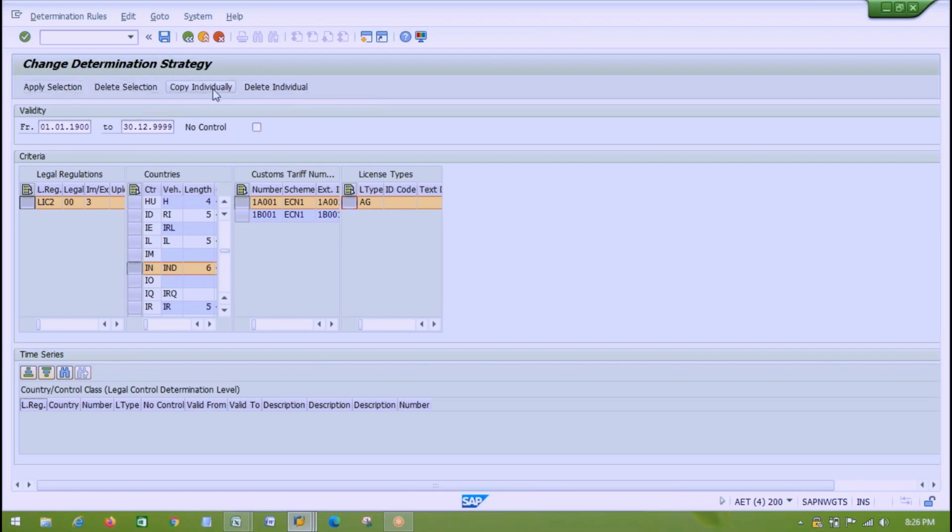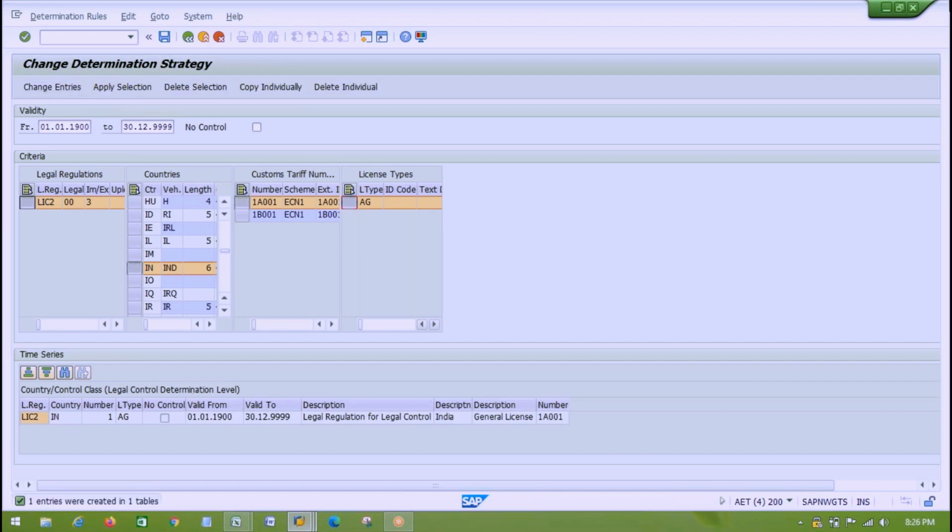Then click on apply selection, or even copy individually. I'm just clicking on apply selection. Now you see the system will show you one entry here, exactly the same combination we have chosen. If my legal regulation is LIC2, if my country of destination is IN, if my product is classified with 1A001, determine license type AG. Save this.